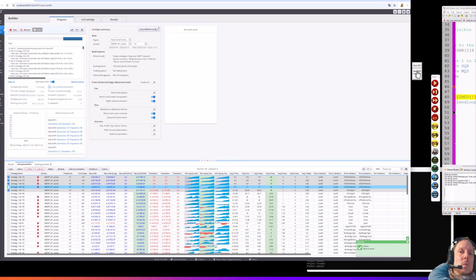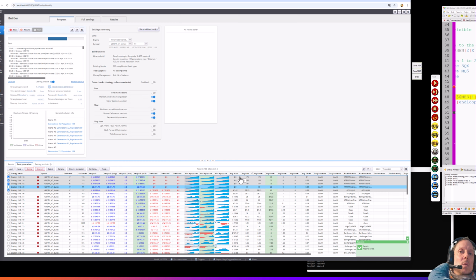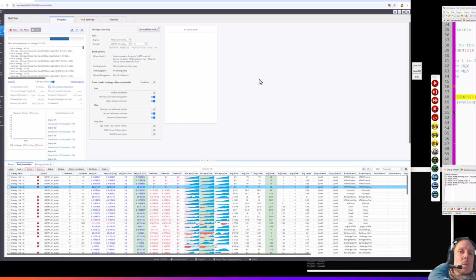Saved. Okay, and we need the MQ5 files. Okay. So this is the next thing. Also my recommendation is hunt in the last generation, because if your filters are as bad as mine, SQX will just destroy the good results and they will not land in the results. Okay, now let's resume and see what's going on.